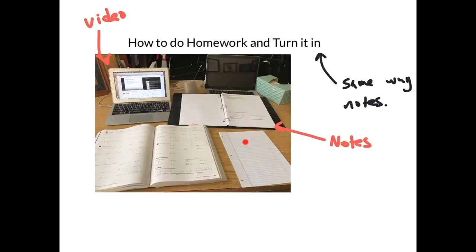And then you would do your homework on a piece of paper. And what I'd want you to then do is turn it in the same way as you would the notes, and then I'll grade it accordingly. So, that's the idea.